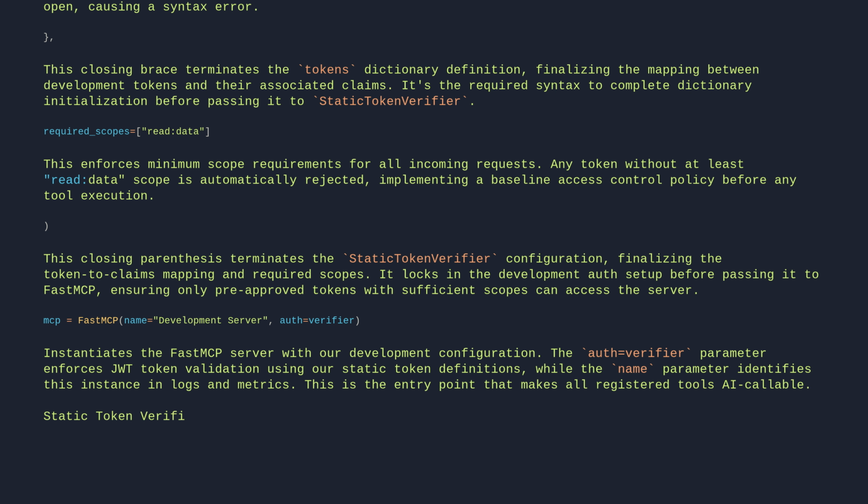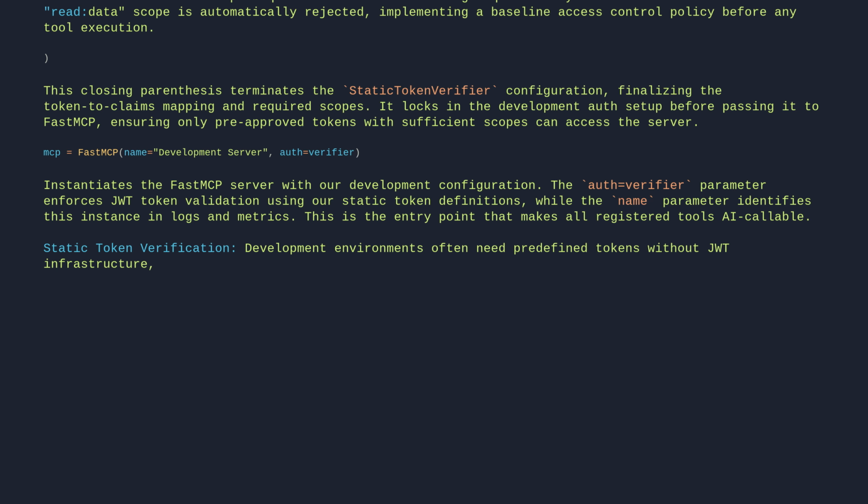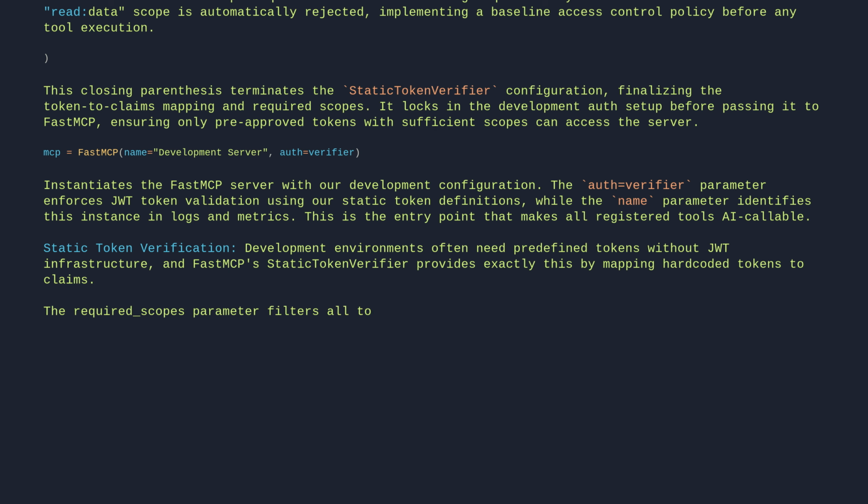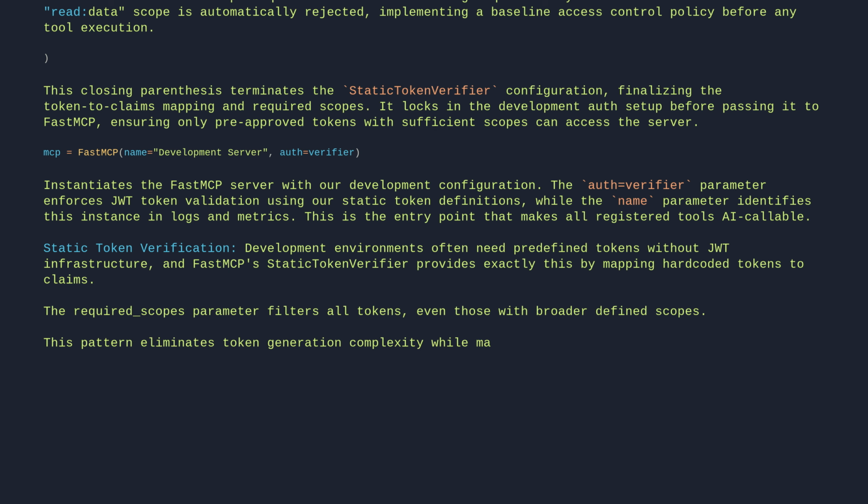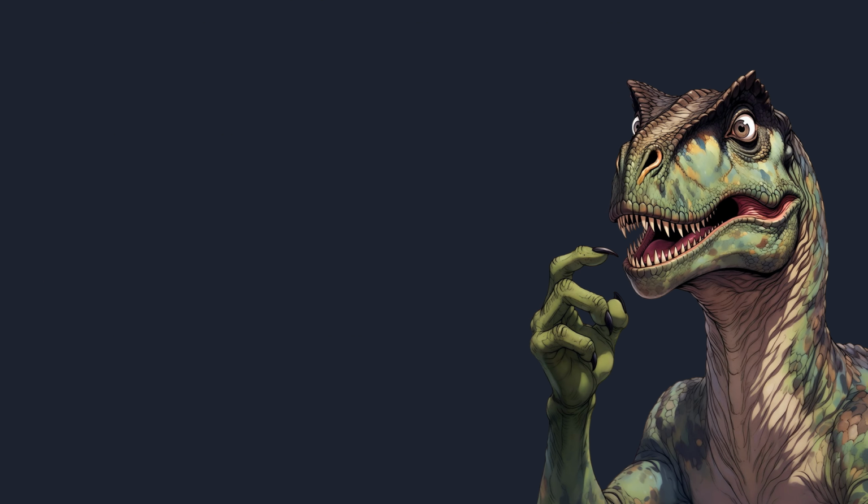Static token verification. Development environments often need predefined tokens without JWT infrastructure, and FastMCP's StaticTokenVerifier provides exactly this by mapping hard-coded tokens to claims. The required_scopes parameter filters all tokens, even those with broader defined scopes. This pattern eliminates token generation complexity, while maintaining scope-based authorization. The token that never changes authorizes every change.